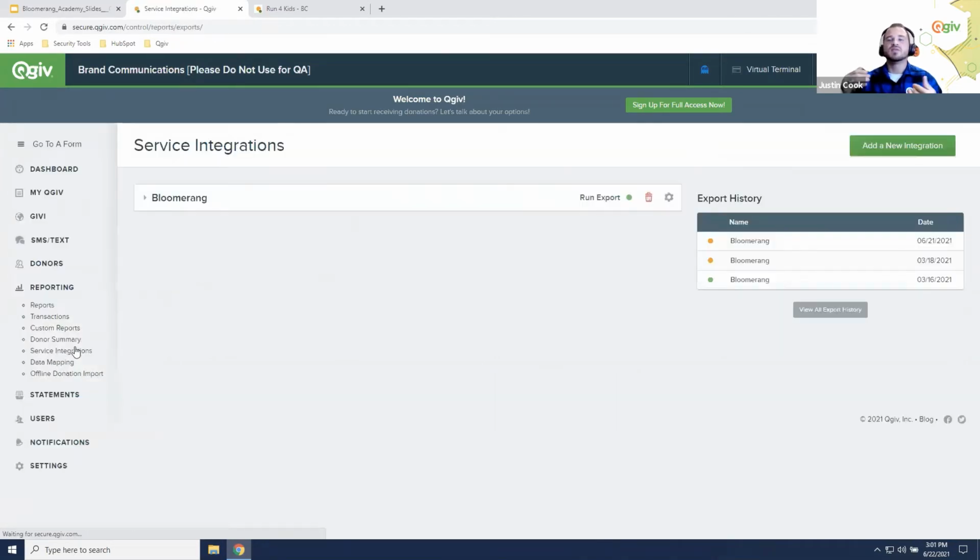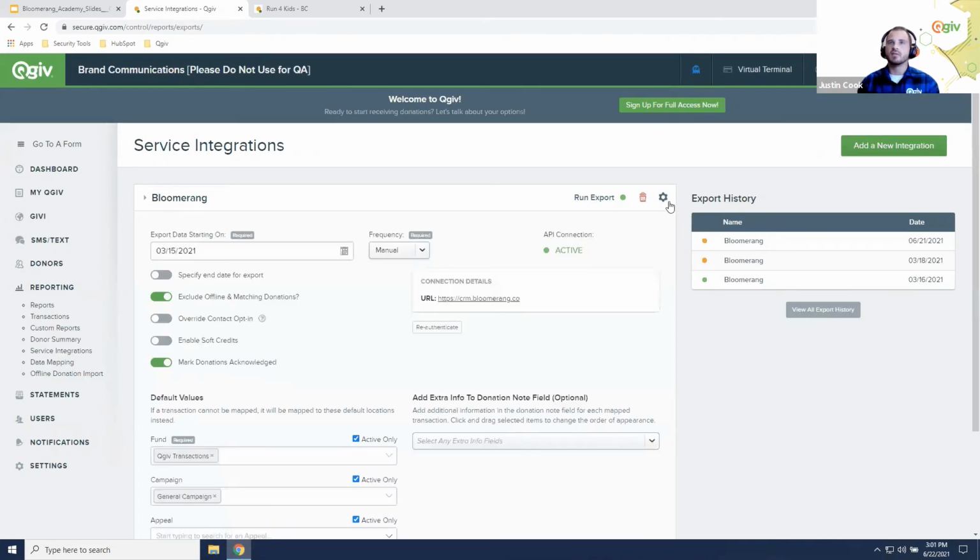And the last, but very not least thing, is going into the reporting itself and showing you the Bloomerang integration through Qgiv. So this lives under our reporting and service integrations. And service integrations like Bloomerang are all offered in this section. We've already created our Bloomerang integration here, but if you click on this gear icon, you'll be able to see all of the default settings that we have set up for our integration with Bloomerang.